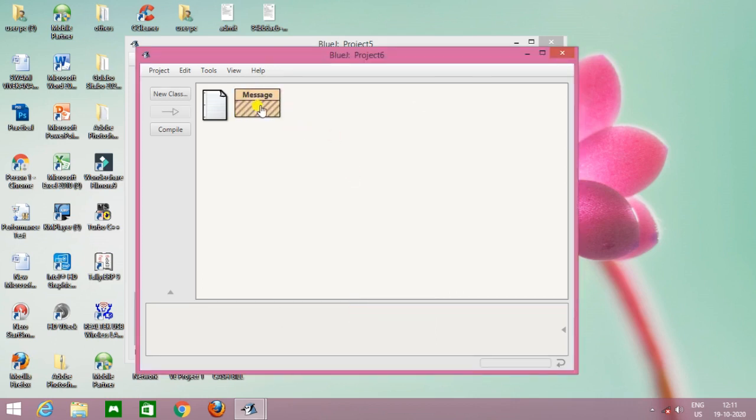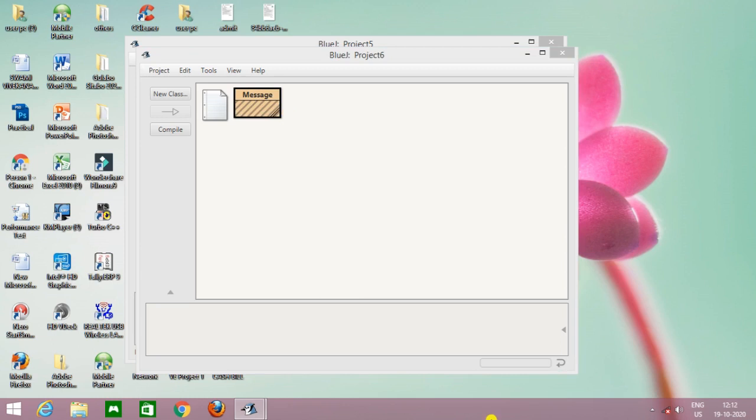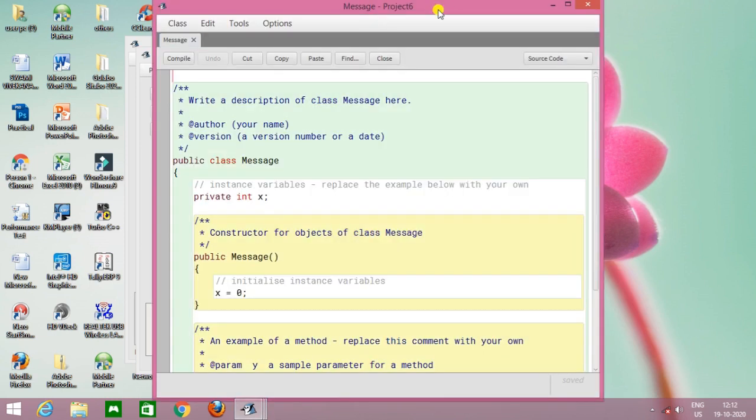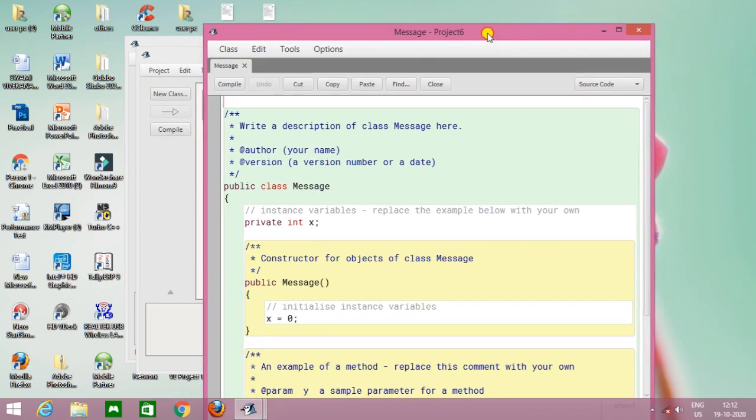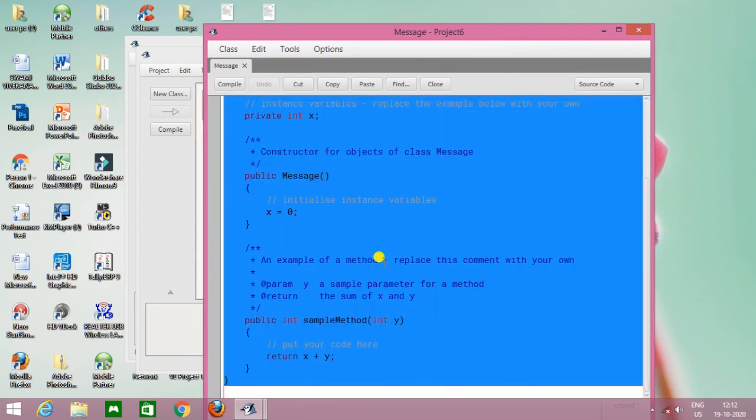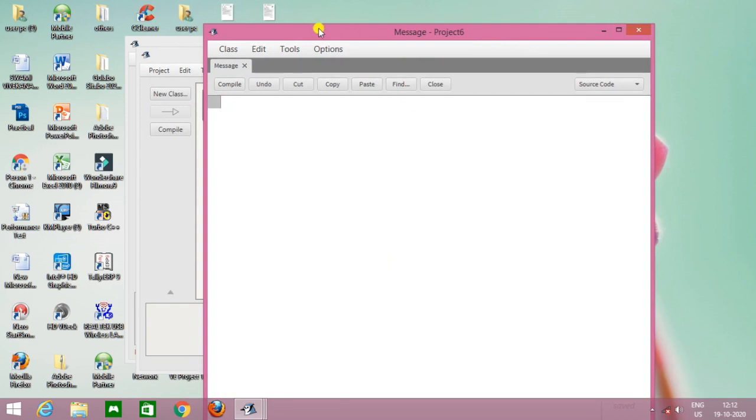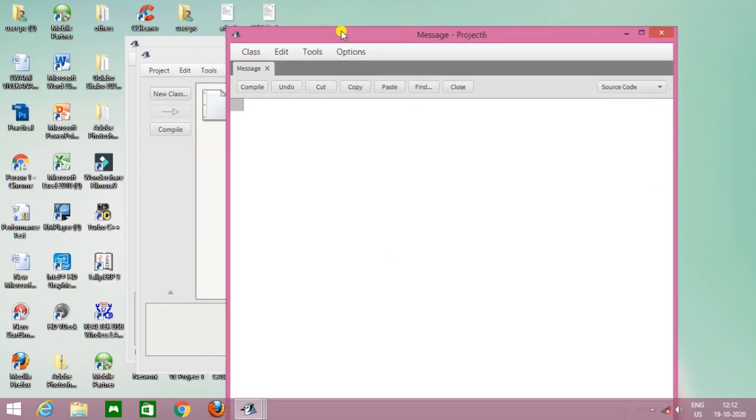To write the code, you right click and then go to Open Editor. Here you will get the editor interface, where you will see a lot of code already. To remove this, press Control A from your keyboard and then press delete, and it will be deleted. Now it's time for writing the code.